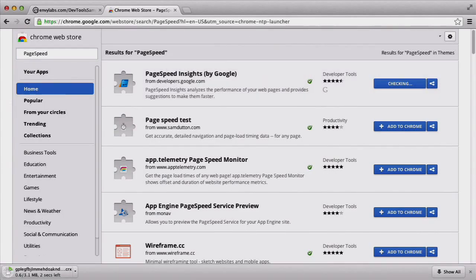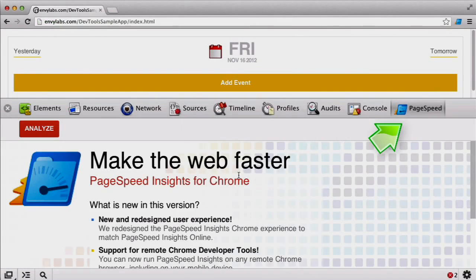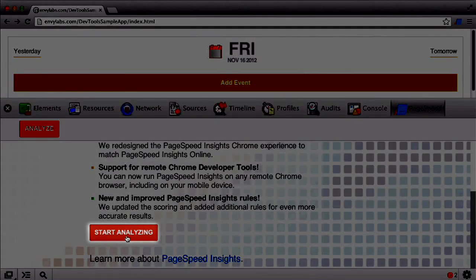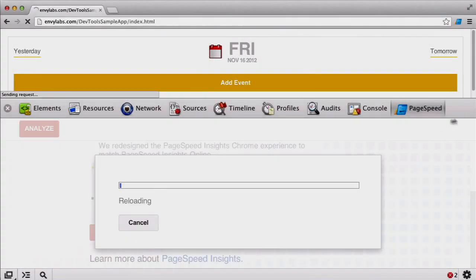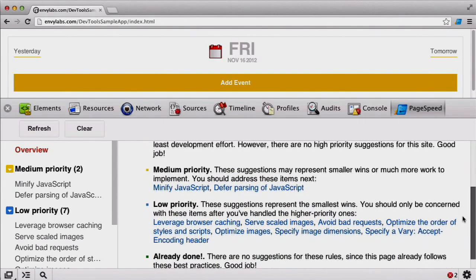Once we have it installed, to run it on our web page, we'll load up our page, click on the new PageSpeed panel that we have here, and click the button to start analyzing. PageSpeed will download our page and run several automated checks against it. Looks like we got an initial score of 79 out of 100. Not bad, but we can definitely do better. Let's see if we can pull up our grade.